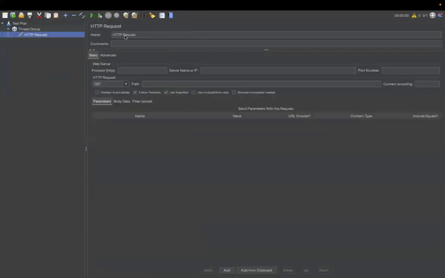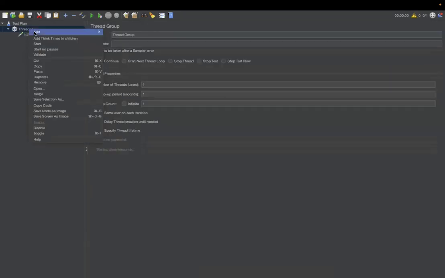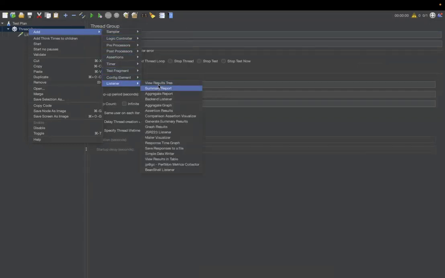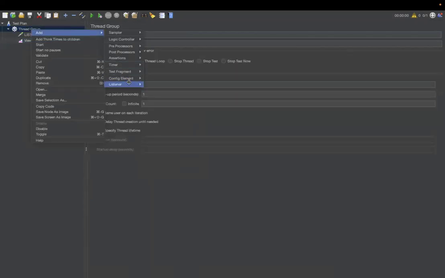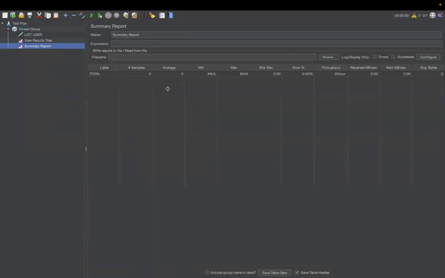This first sampler, I'm going to rename it to list user, because that's the first request we are trying to execute. The next thing is to add my listener by right-clicking on the thread group, navigating to add, and scrolling down to listener. I'm going to add just the first two, view results tree and summary report.